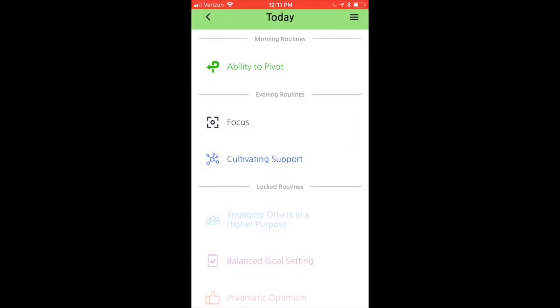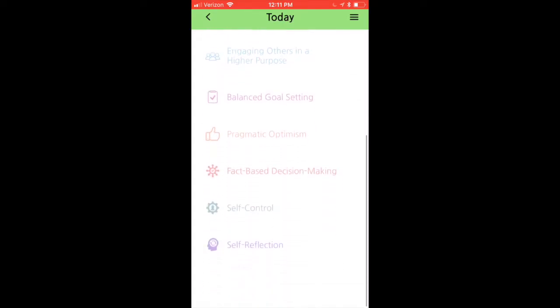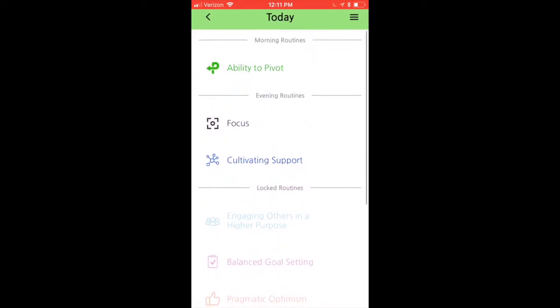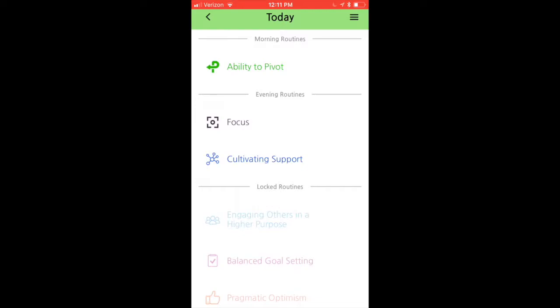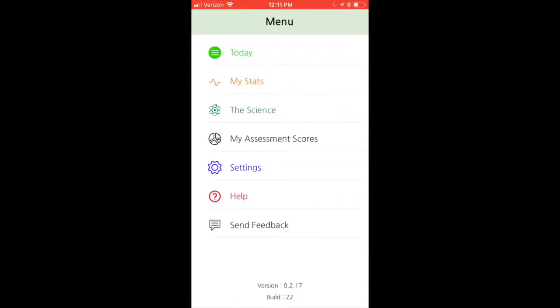From here, you'll see 3 routines that are open to me: ability to pivot, focus, and cultivating support. The rest are locked, but we'll get to that in a minute. To explain why these 3 are open to me, I am going to take you to the View Your Assessment Results page. If you click the menu, which is the 3 little lines in the top right-hand corner, you'll see an option that says My Assessment Scores. So go ahead and click that.